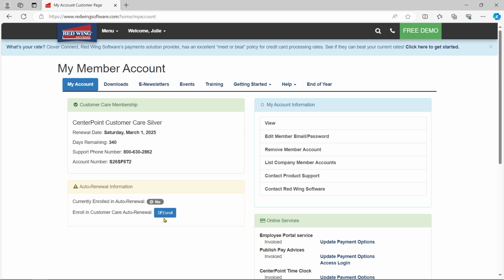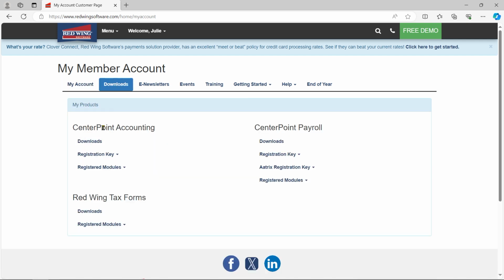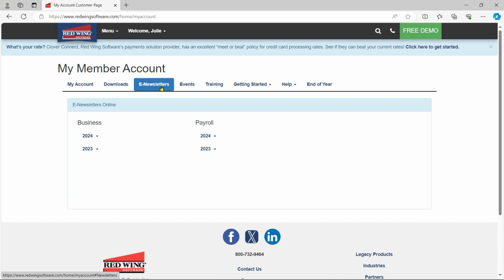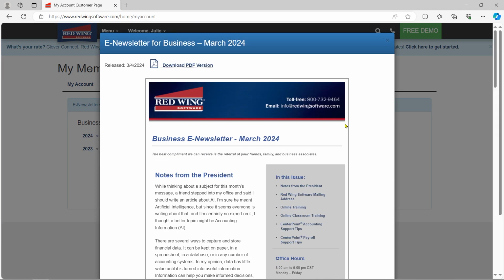It'll allow you to enroll in auto renewal for your customer care membership, and it'll allow you to change things like payment information. On the Downloads tab, you'll be able to download any of the products that you currently own. It'll allow you to view your registration key and also see what registered modules you have. If you have payroll here too, it'll also allow you to view your Atrix registration key there. The Email Newsletters tab will allow you to access any newsletters that we've previously published.